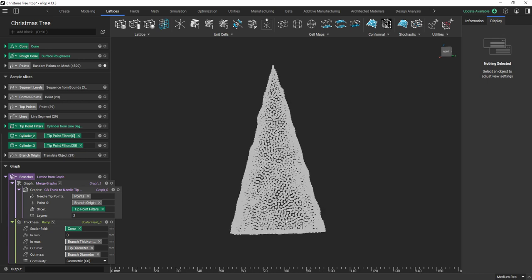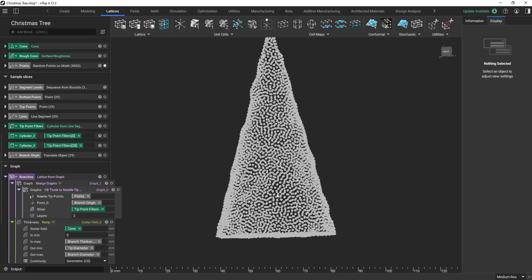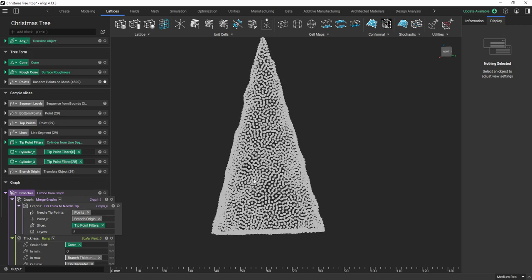So what that means is I can't have a branch that starts at the tree at this point and goes up to a tip over there. So this whole process here is all about selecting what branch tips, or sorry, the needle tips, those branches will originate from.